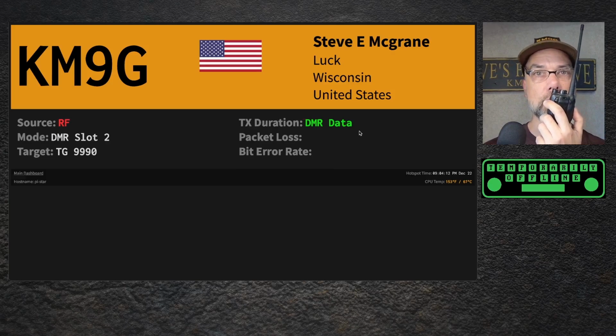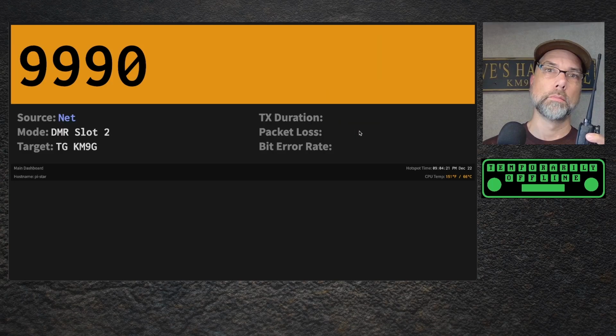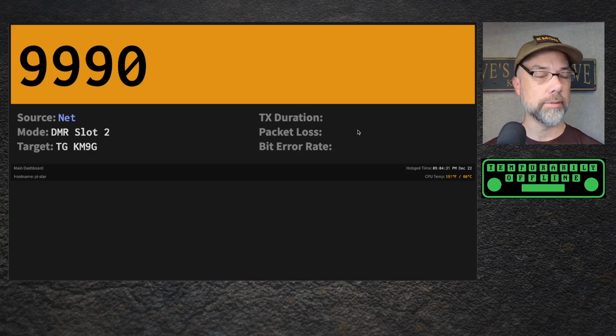KM9G testing parrot 1234 4321, and then we'll see parrot come back at me. KM9G testing parrot, 1234, 4321. And if anybody else was to key up at the same time, you would see their caller ID on the screen instead. This is fantastic stuff.